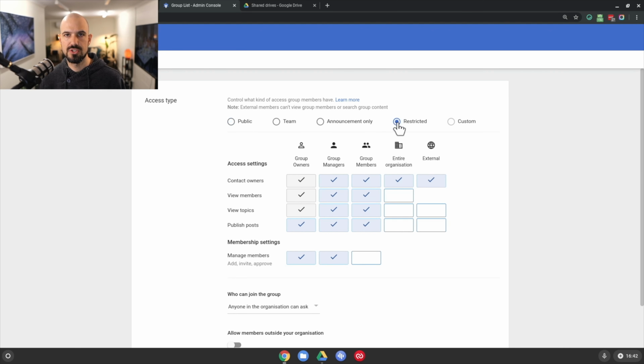When you set the group to restricted, what that means is that no one can automatically request to join, or join the group themselves, because it's very important when we're setting up these groups that we don't have staff just joining them willy-nilly.